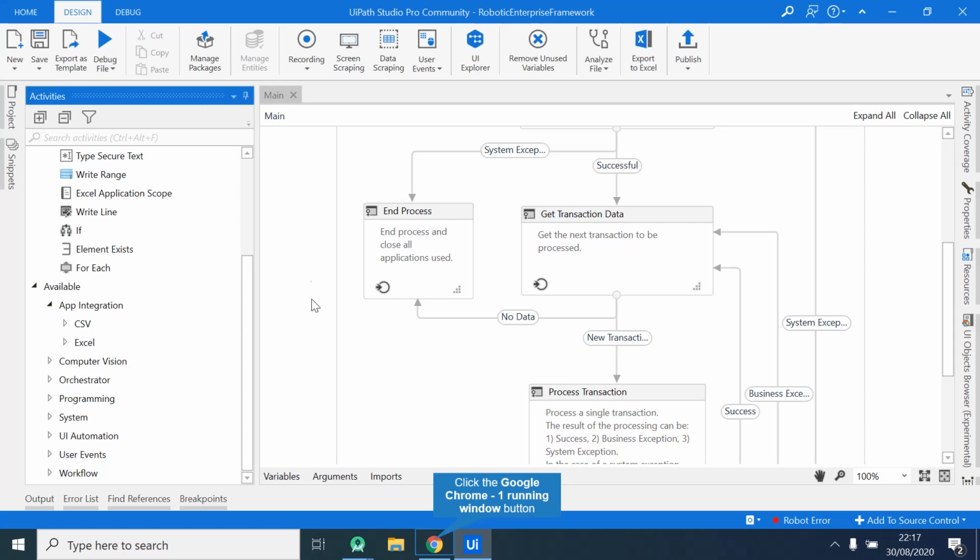And Studio is what helps us develop our robots. Once you are done with that robot, you publish it to the Orchestrator, and that's it. From then on, you can always run, set triggers, and schedule your robots from the Orchestrator.